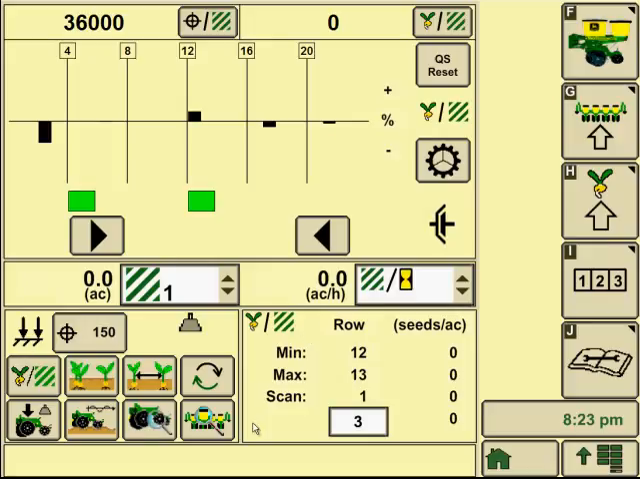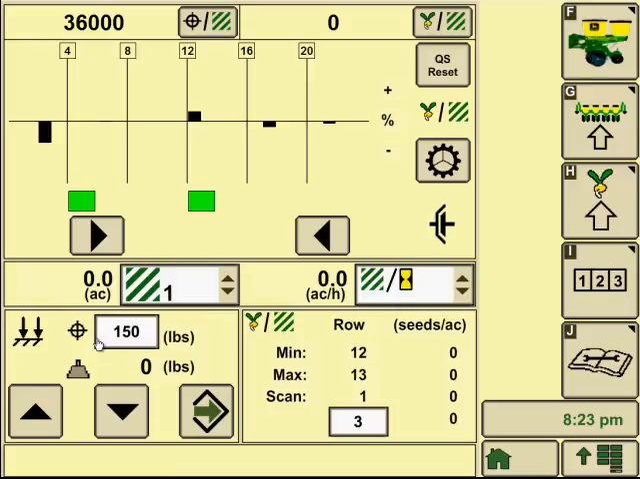In the lower left corner, we have several icons, and each one of these is going to allow us to monitor different aspects of the SeedStar XP system. This first little box is actually for our downforce. This is the amount of downforce we'd like to apply to each row unit depending on field conditions. If we tap that icon, we can go in and adjust in 20-pound increments, up or down.